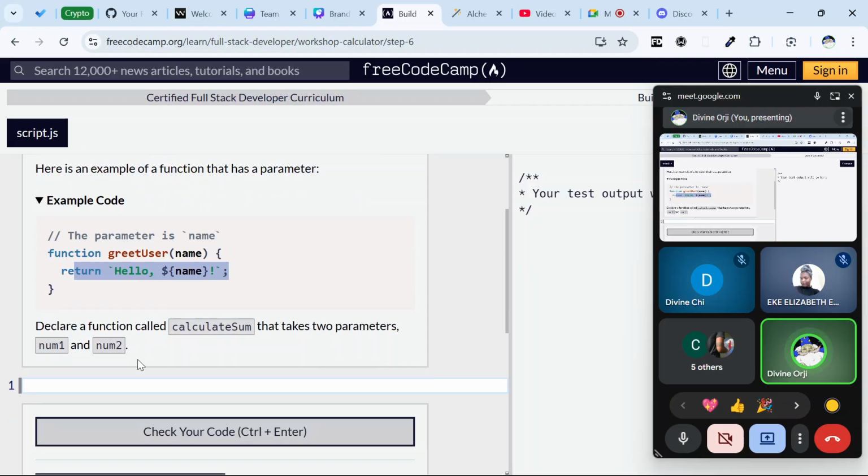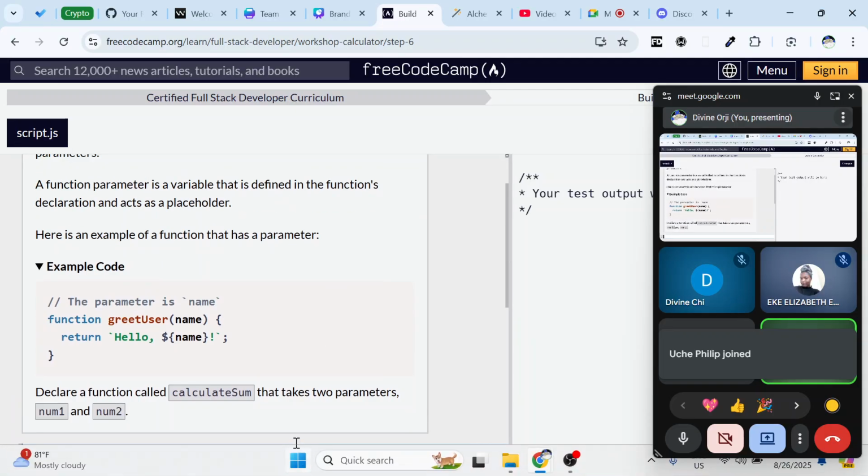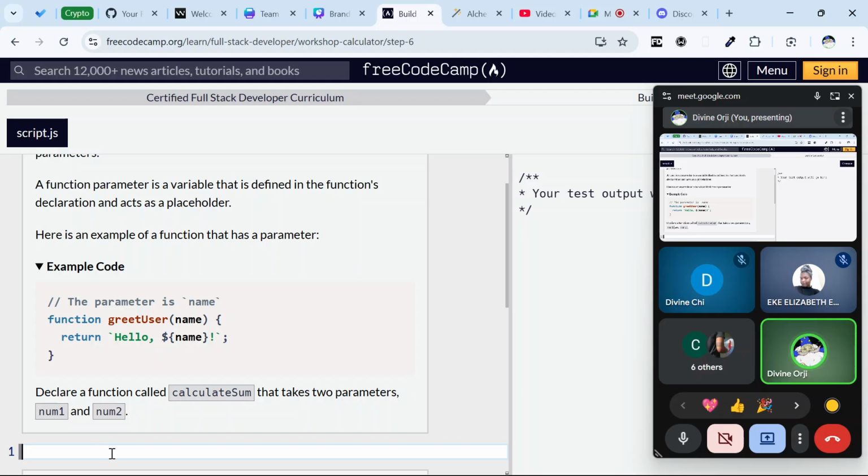Here they are asking us to declare a function called calculateSum that takes two parameters. The first is the num1 parameter, and then the num2 parameter. So let's create the function.